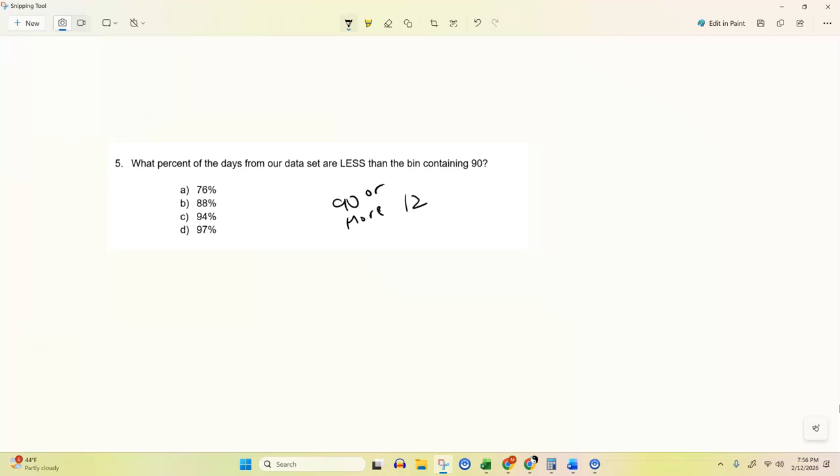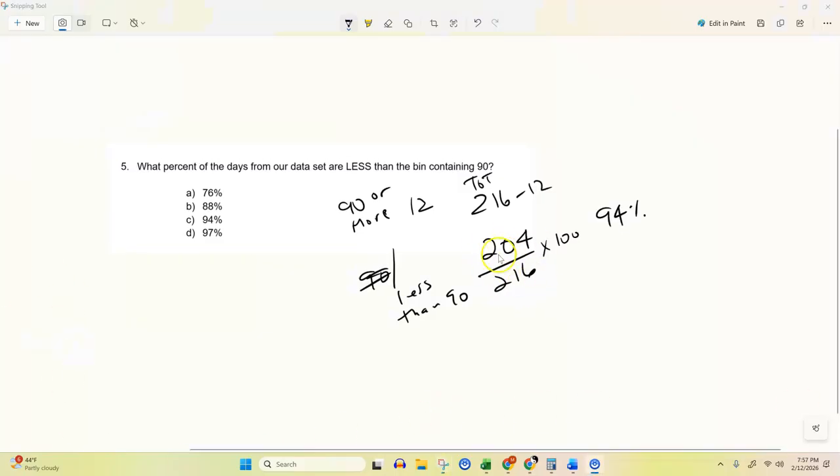So that means, remember we had 216 total. So we have to go minus 12. That's going to be 204 that are less than 90. Okay, so then we divide that by the total number. Again, divided by a total number, 216 times 100, and I got 94. Okay, so that's how you can do that.